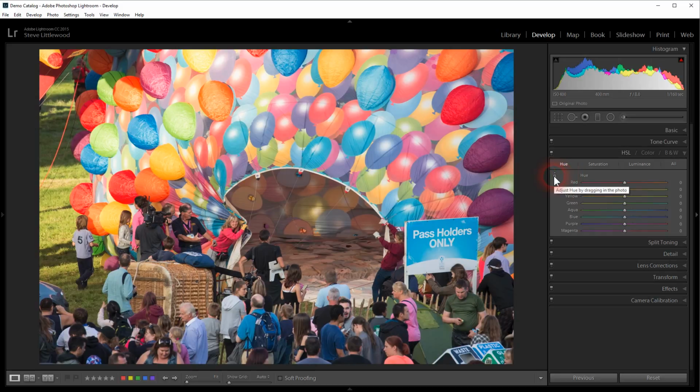We can, if we want to, adjust hue by dragging in the photo. So select the targeted adjustment tool, go into the image and drag. You can see that is targeting the purple and the magenta, because there's a bit of purple and magenta in those balloons there. Okay, double click to centralize. I don't really use this much for photography. There's not much use for it here.